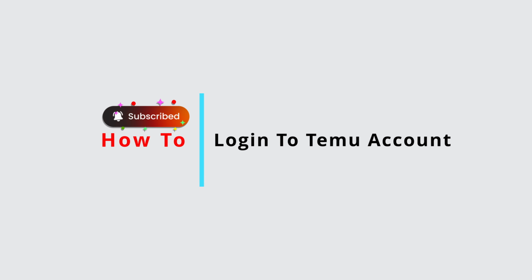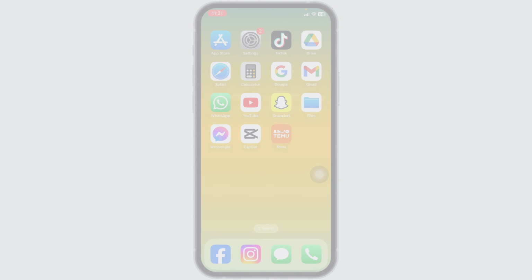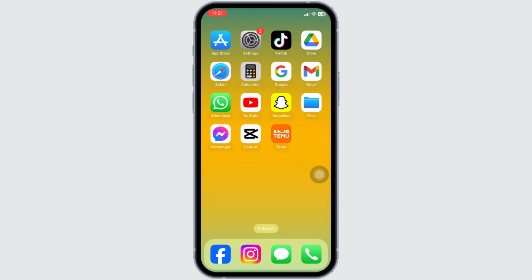How to log into your Temu account. Shopping on Temu is easier when you are logged into your account, giving you access to your order history, exclusive deals, and a personalized shopping experience. In this guide, I'll show you how to log into your Temu account step by step.